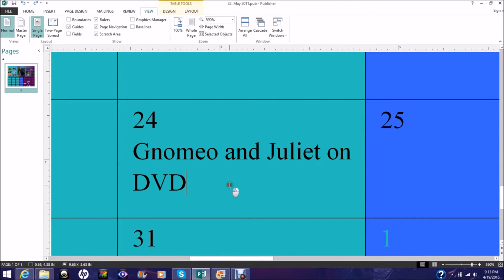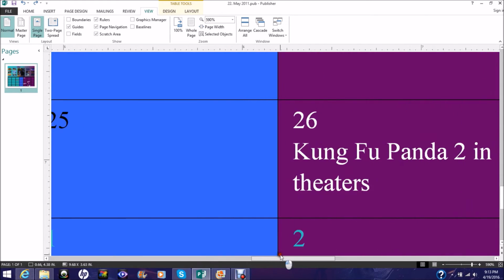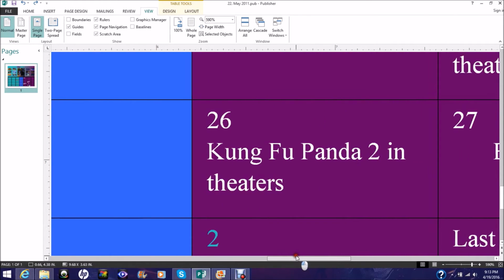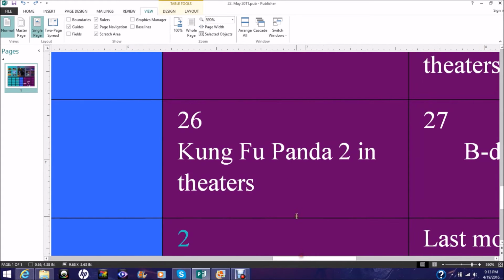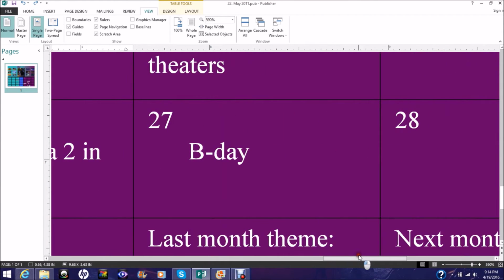Romeo and Juliet on DVD. Yeah, we might have got a chance to see it then. So it was cool. Kung Fu Panda 2 in theaters. Now, I didn't get to see this in theaters, but you'll probably find out my opinion a little later and go along. And here's somebody's birthday. So yeah. Pretty exciting stuff.